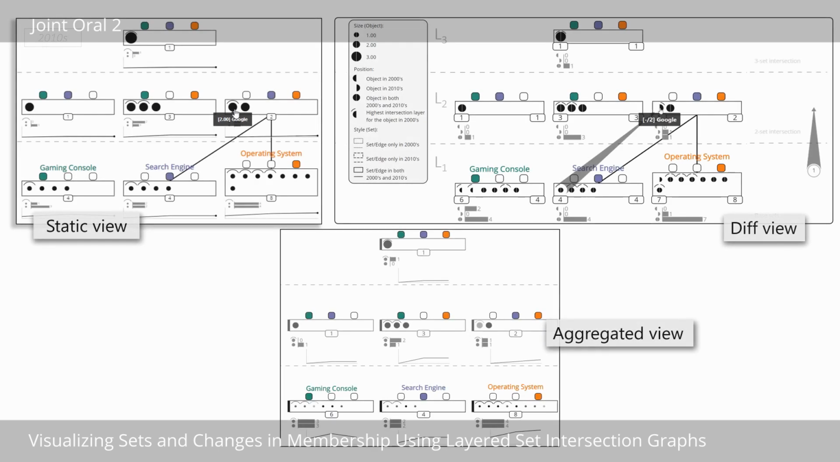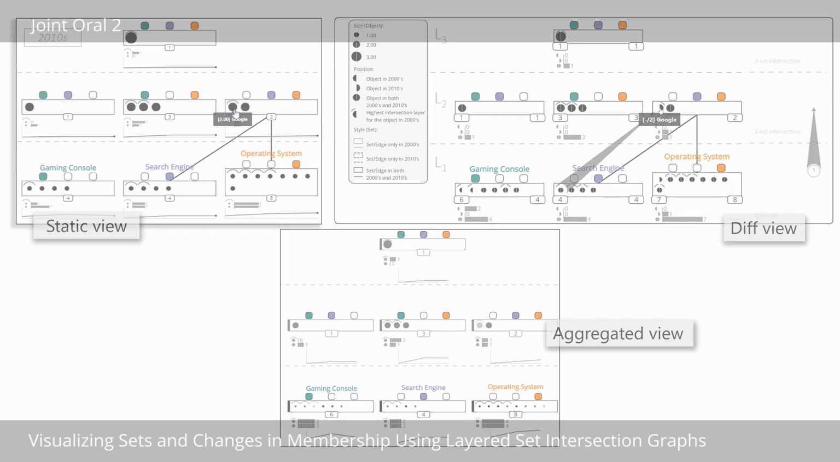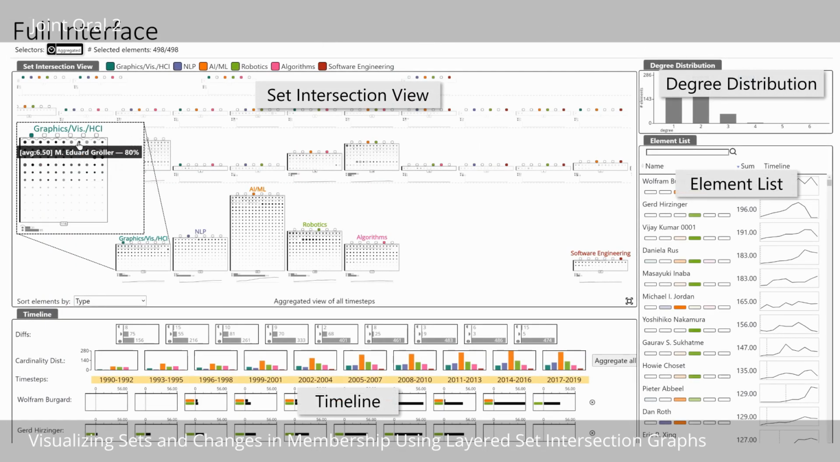To provide different perspectives on temporal changes, we use a static view to visualize element set memberships for one time step, a diff view to show changes between two time steps, and an aggregated view for an overview across all time steps. Our approach offers in-depth exploration of dynamic sets to the level of individual elements.